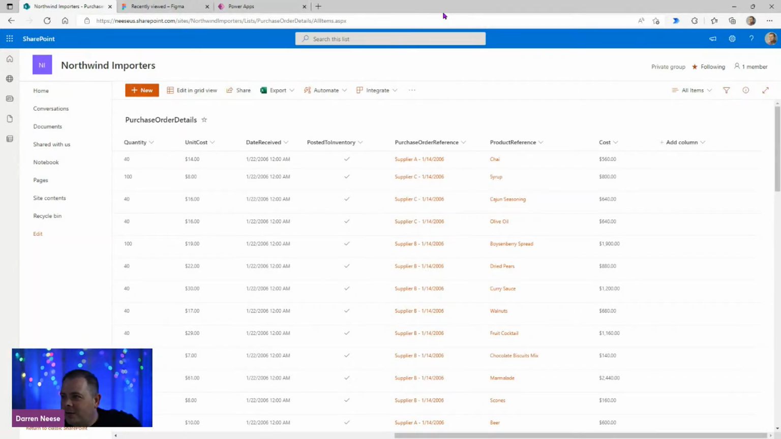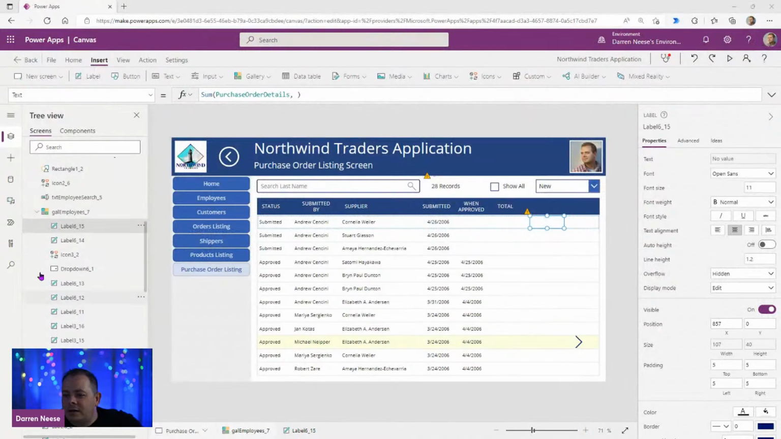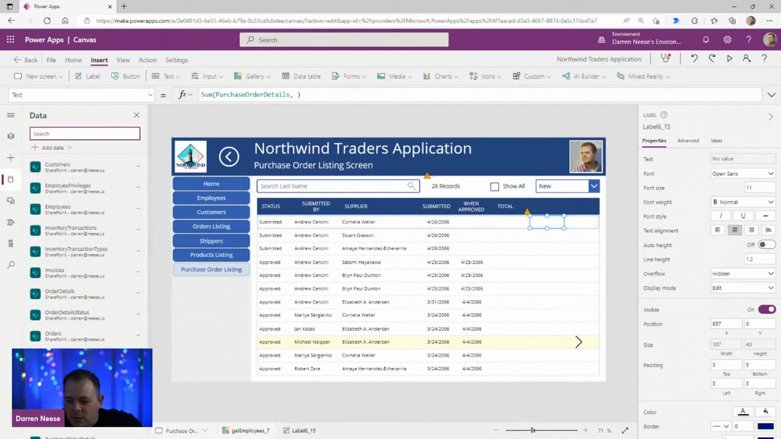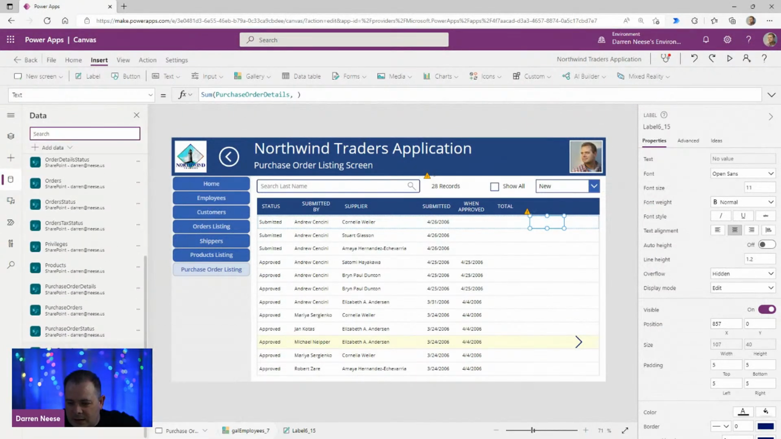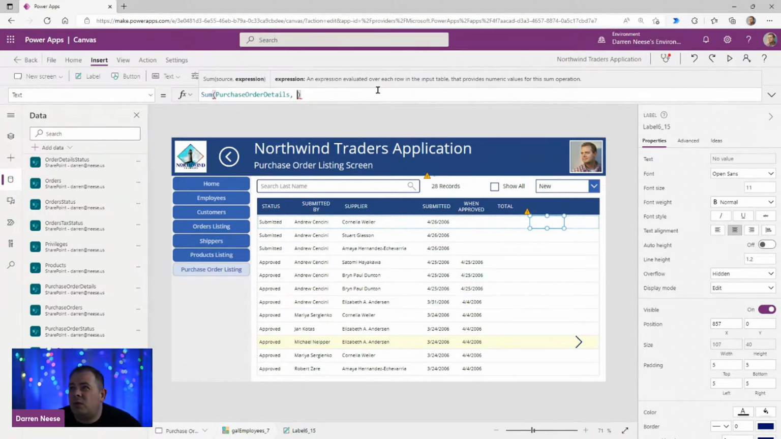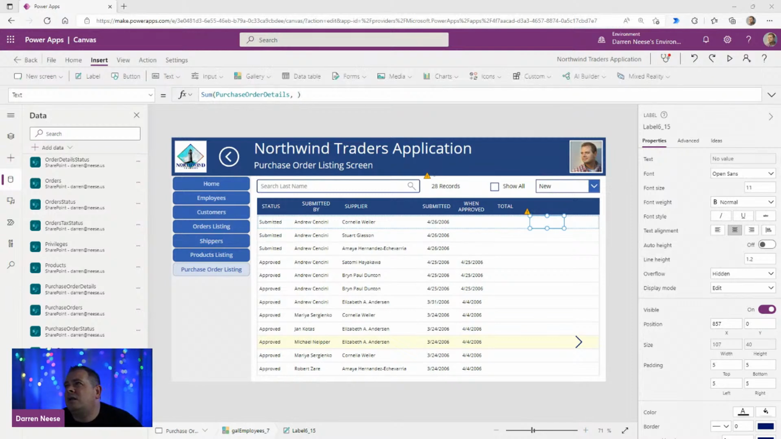Now, what we need to do is we'll go over here to Power Apps and we'll go and say purchase order details. We need to refresh that. Okay. All right. We'll do a sum now and we will take a look at that new column.